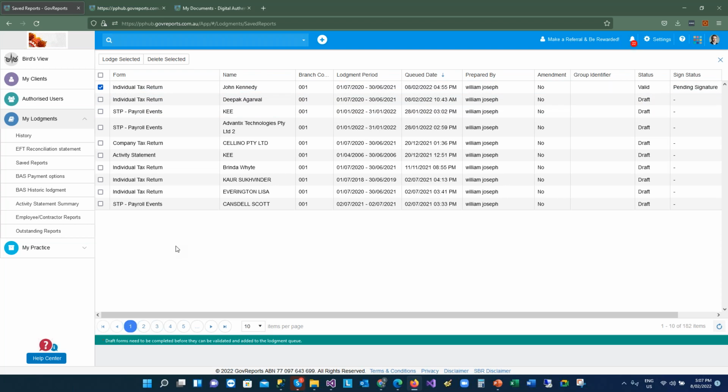Now also, if the client has signed it and you want to get a copy, you can click onto the save report or go back to the digital signature and get a copy of what the client has signed, if ever you get a request from the clients that they want another copy of it. So that's basically digital signature and the tax returns.